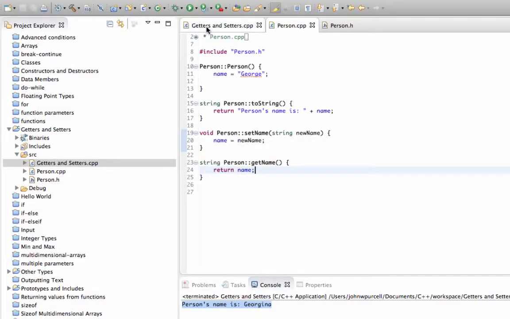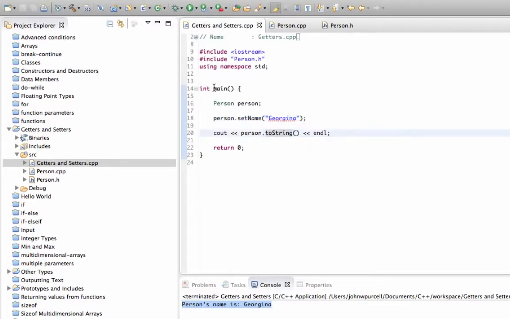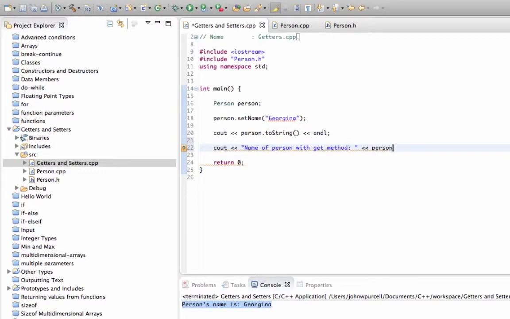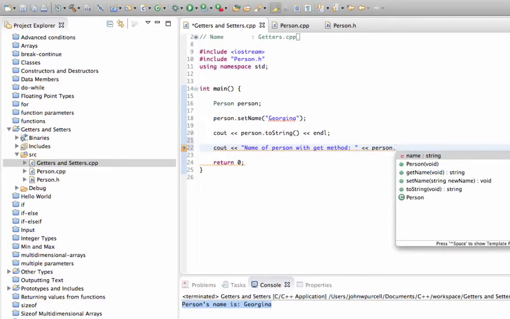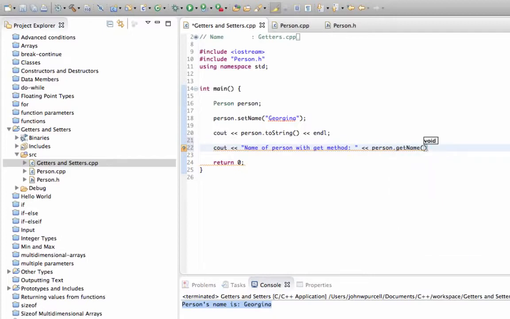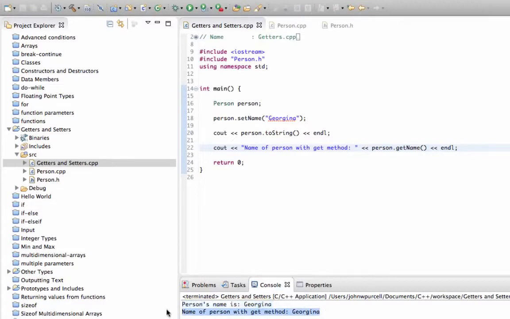And we'll go to getters and setters.cpp. This is our main function. And let's say cout, name of person with get method, and let's just use another one of these chevrons, put-to operators I should say, person.getName, like that, and endl. So if we run this, then we should get name of person with get method Georgina.